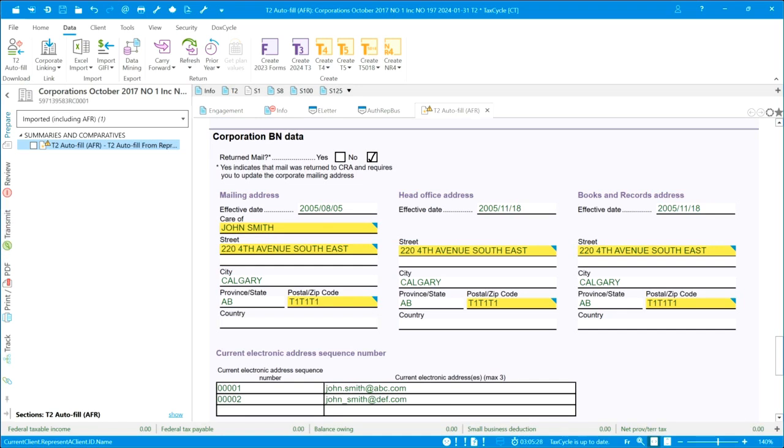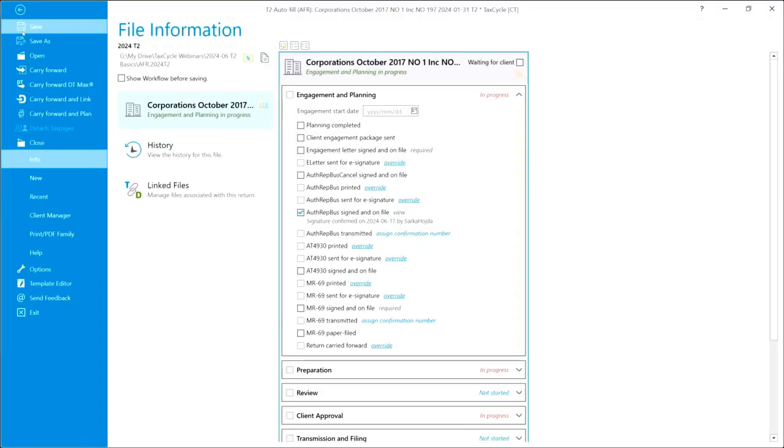Okay, so we're going to move on next to how GIFI import works. So I'm just going to close this file because we do not need it anymore.